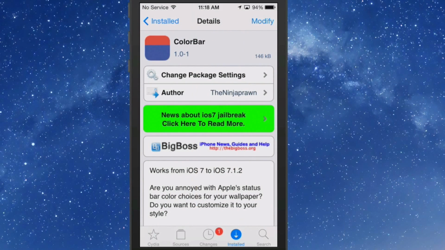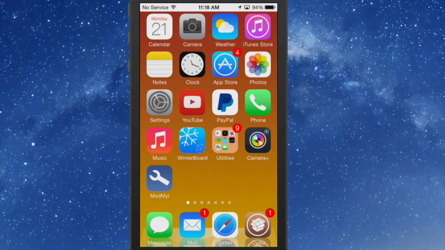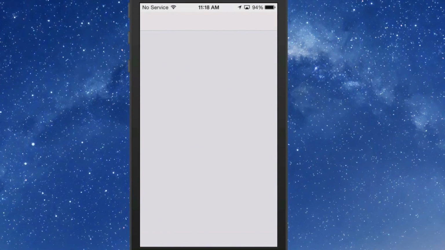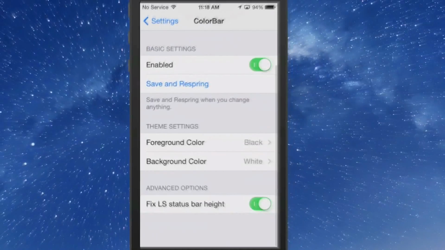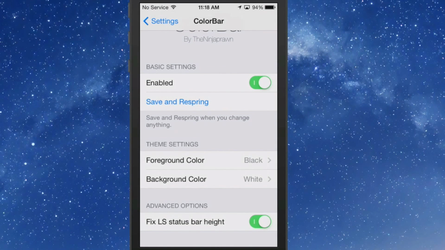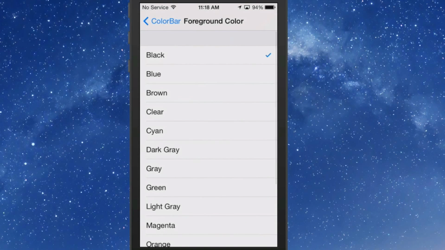It's a tweak called ColorBar. You can get this in the BigBubbles repo, and it works on iOS 7 and above. What this does, it allows you to change the color of your status bar to several different colors that they have for you to choose from inside here. So in here you have an enabled toggle, save and respring. Here's the theme settings. The foreground I have set to black, which is pretty much the writing and anything inside the actual status bar.